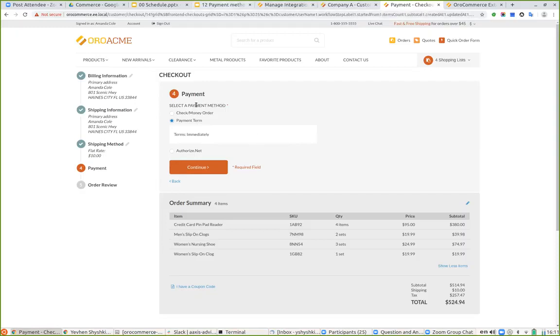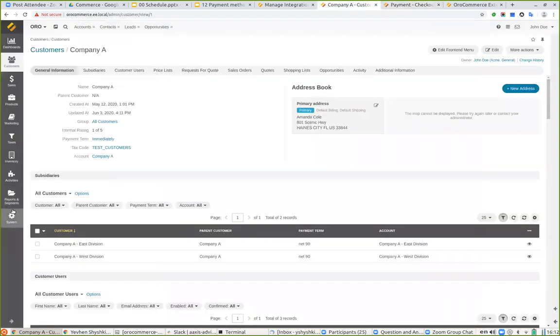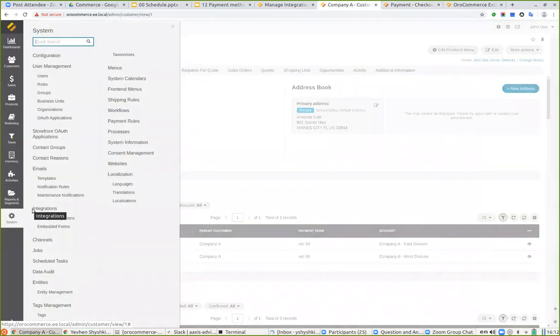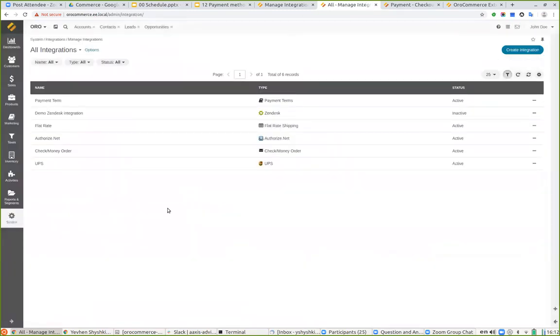The next method, called check money order, is a very, very simple method where you can just specify the name of who you pay to and where you have to send the check to. And these are just two informational fields, nothing more. These informational fields are set on the integration level. Let me show it now here. So here is our check money order method.